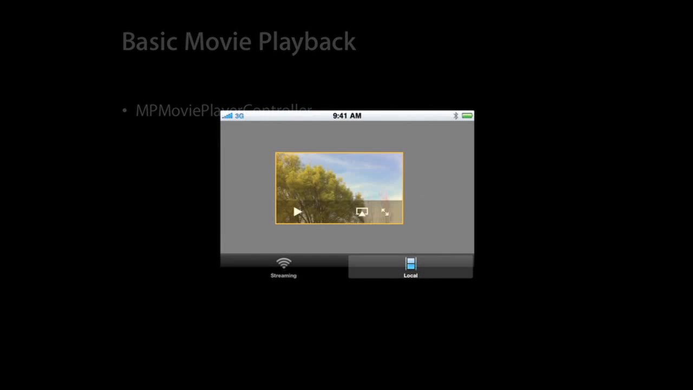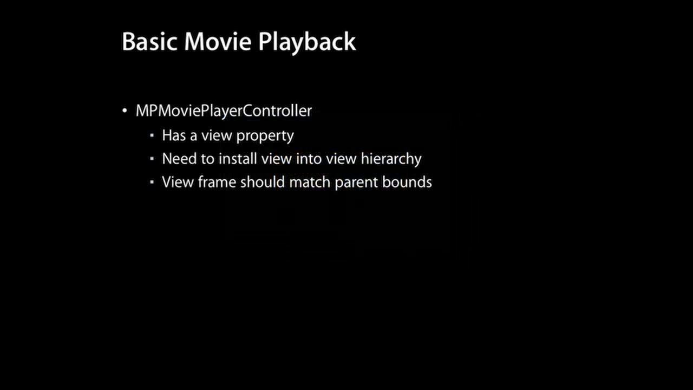Now, the other class that we're going to be interested in is MPMoviePlayerController. MPMoviePlayerController is what I use when I want to only take over part of the screen of my iOS device. Now, in this case, rather than being a view controller, it has a view property associated with it. And that means we need to install this view into our view hierarchy, and the frame of that view needs to match the bounds of its parent view.